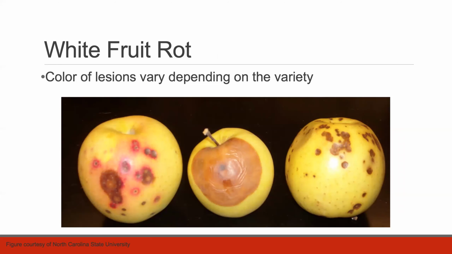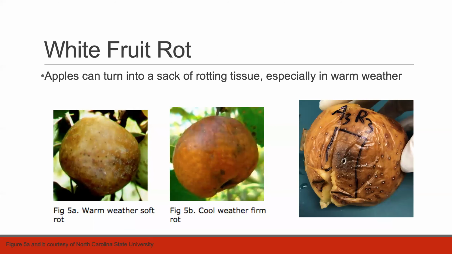Botryosphaeria dothidea requires a wound to infect and develops into large, soft spots on the fruit. The color of the spots vary depending on the variety. On green and yellow varieties, a red halo is often observed, whereas on red-colored fruit, no halo or a blackish-colored halo is formed. White rot is a soft rot, and during the hot summer months, the apples turn into a smelly sack of rotting tissue.